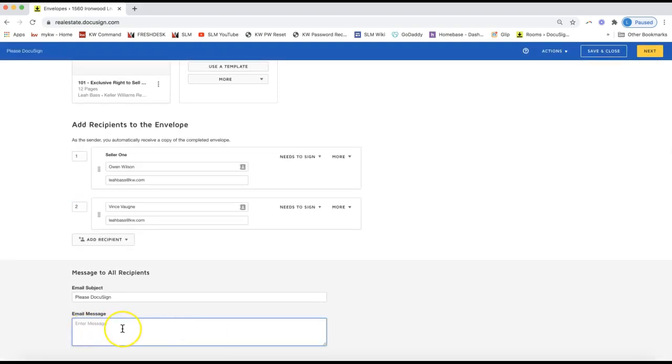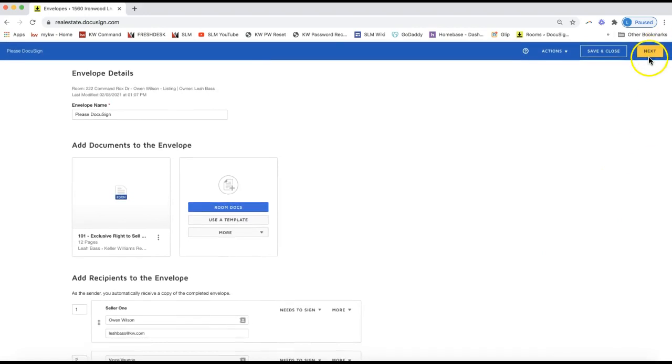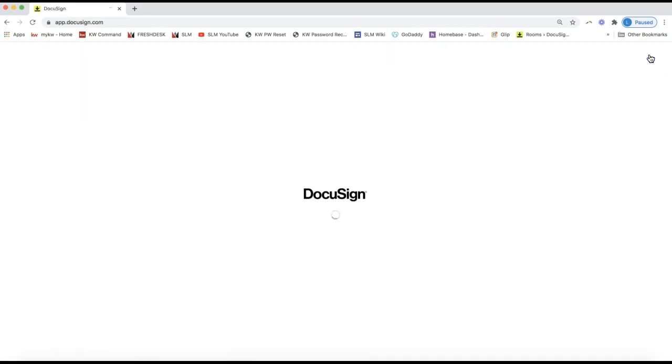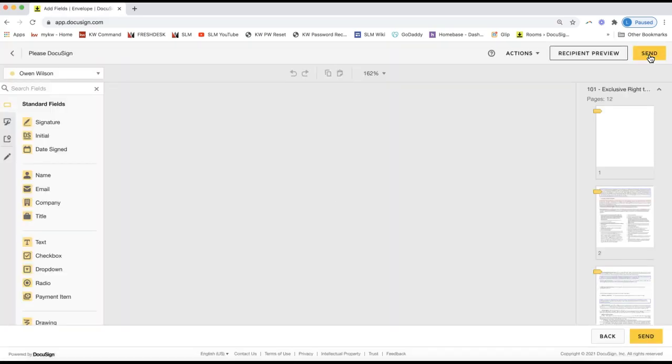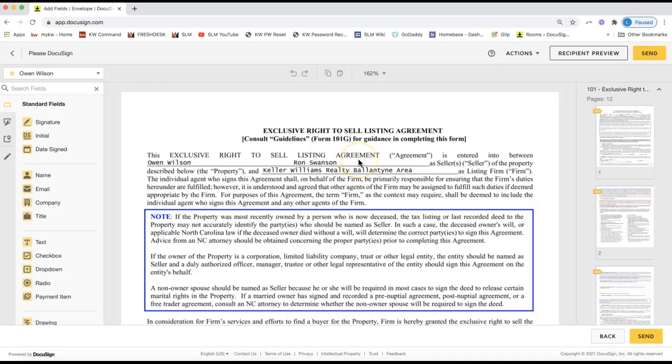You can always add a note that the second email will come after the first has signed, if you would like to add an email message. And then we'll click next on the top right. Guys, and of course, feel free to pause the video if you want to write out a message or anything. And then again, we click on the yellow next button on the top right.